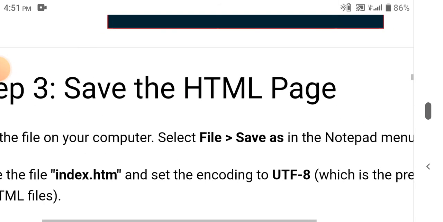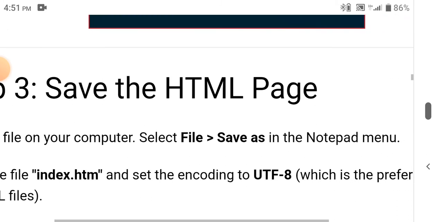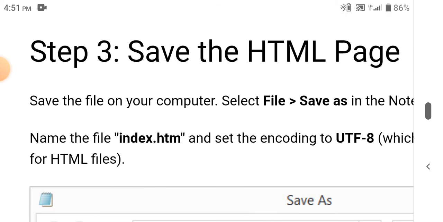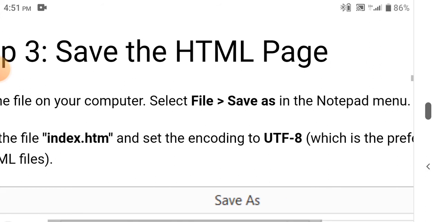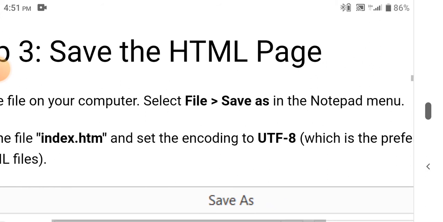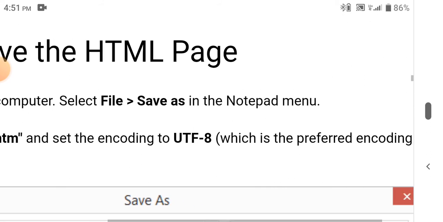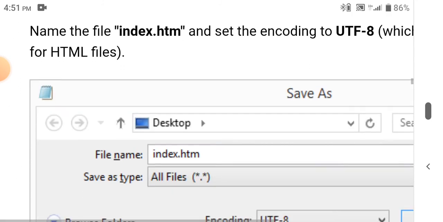Step 3. Save the HTML page. Save the file on your computer. Select File, Save As in the Notepad menu. Name the file index.html and set the encoding to UTF-8, which is the preferred encoding for HTML files.